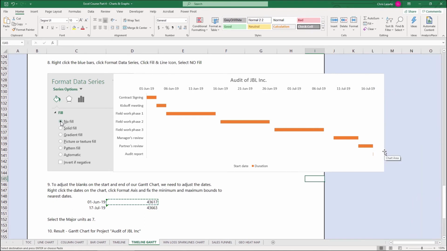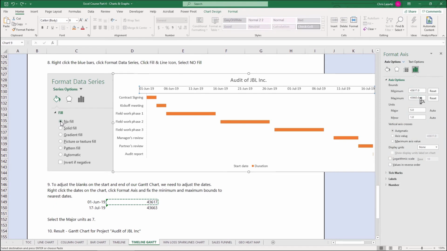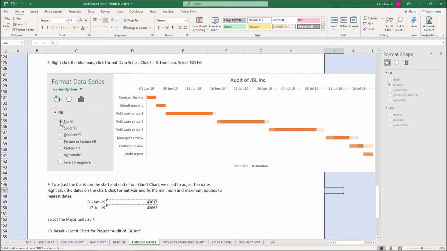However, the maximum boundary is running out of space on the right side there, so I'm going to add a little bit of buffer. If I go back to Format Axes, I'm going to put in 43,665 to give it a little bit of buffer. And when I do that, you can start to see the next milestone bar appear.